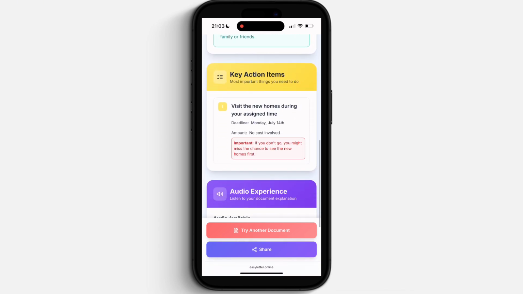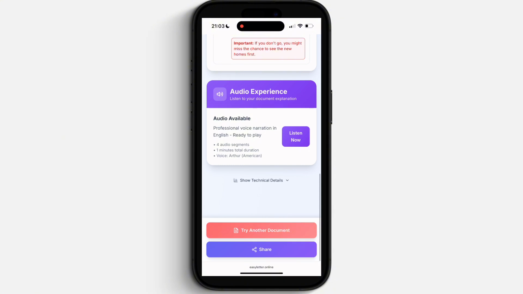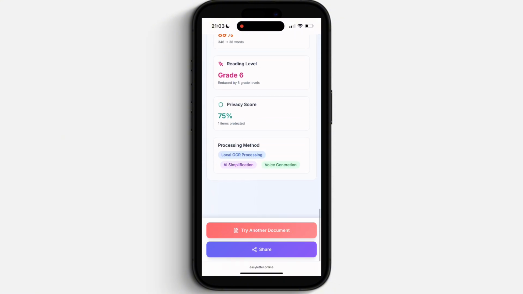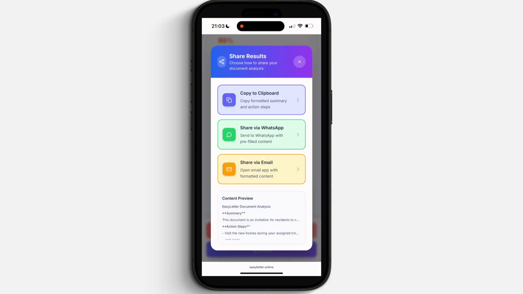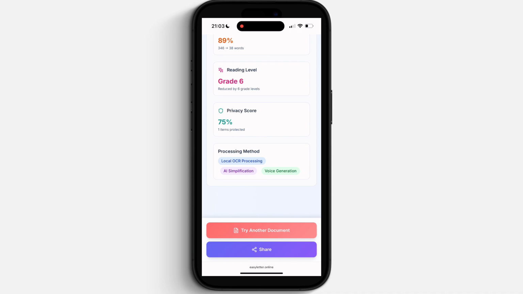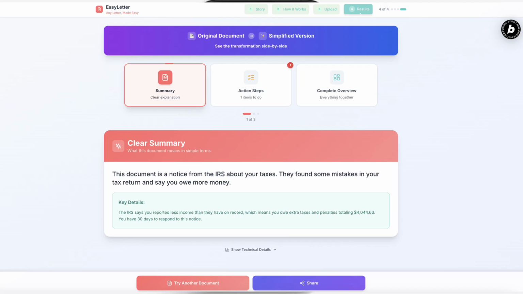Really cool, right? So we finish with a complete overview with also some technical details. When you want to read about that, you can also share your result with maybe some relatives who need to know. And this is a demo. It also works perfectly on desktop. You can check that out. And I hope you like it just as my mom did.